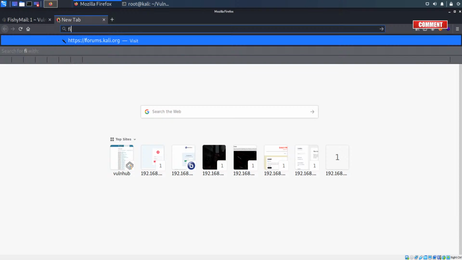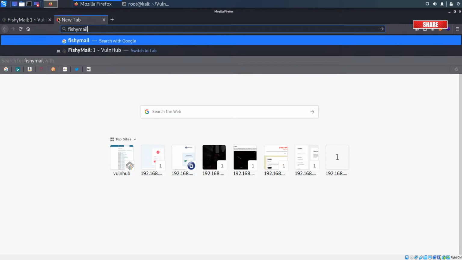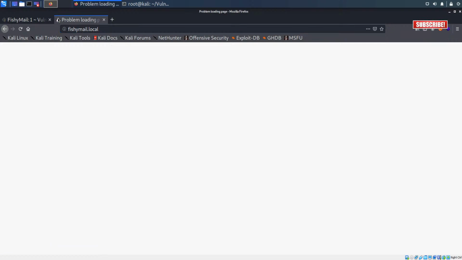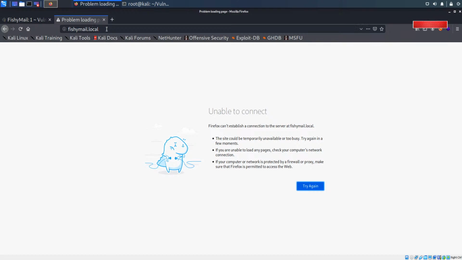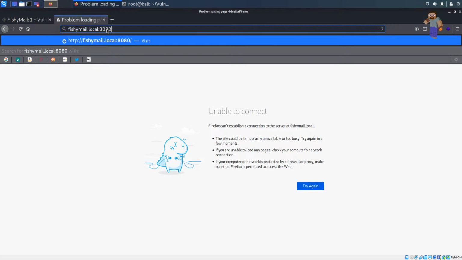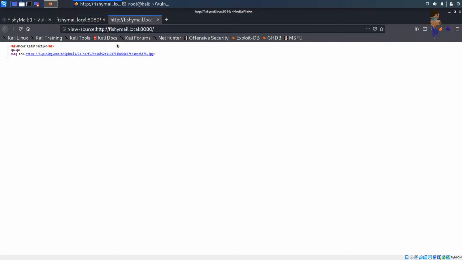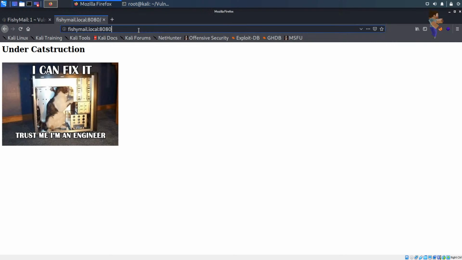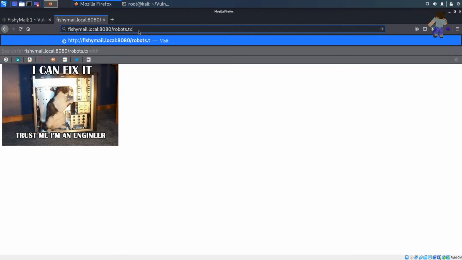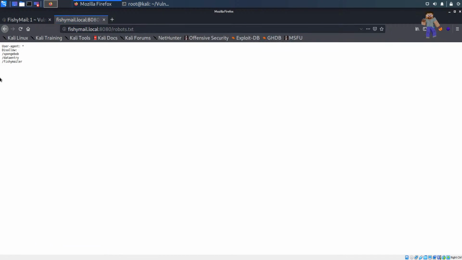Now let's go back to the browser. Open the same FishyMail.local, and it is not able to load anything, but we have seen there is a port 8080 and it says something is under construction. I can fix it. Let's view the source. There is nothing, and let's check what's inside robots.txt, and there are some directories here. Let's go to the directories one by one.